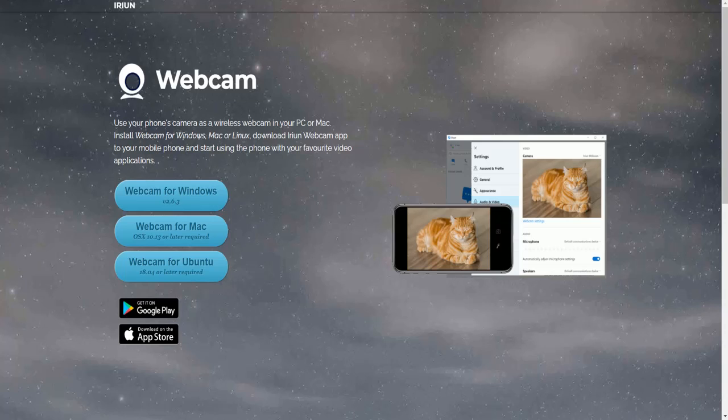How to use phone as webcam for free. I will show you the application that is very easy to use and you don't need to pay for that. And you don't need any technical background to make it work.